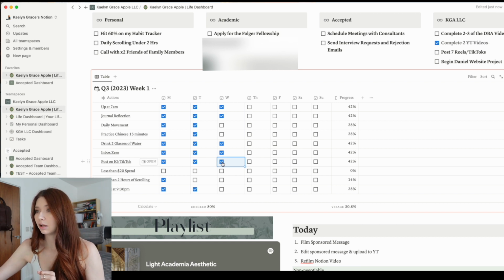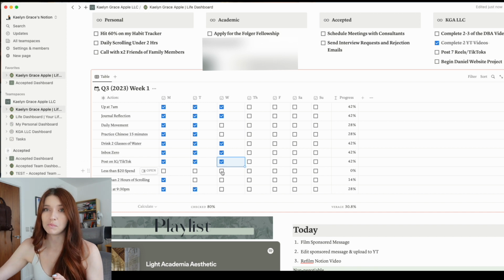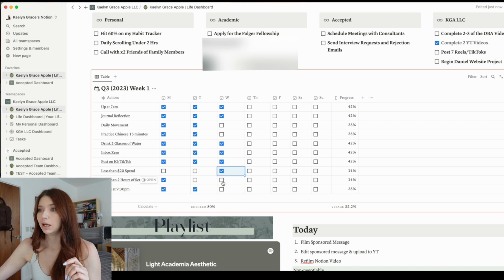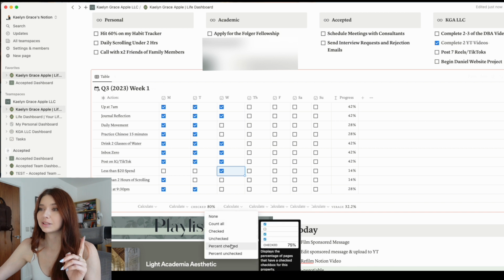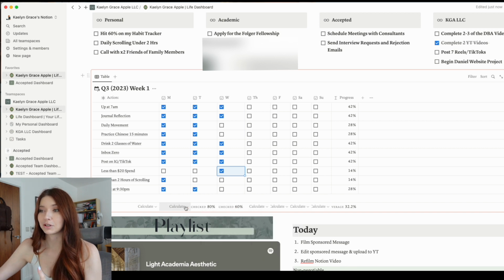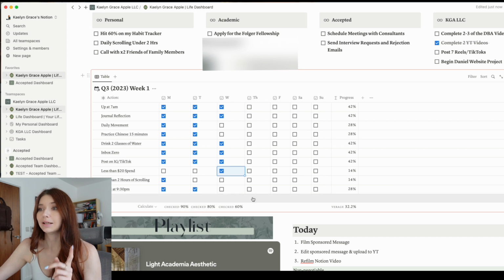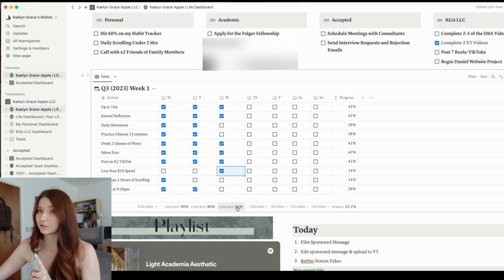And less than $20 spend. I've been at home and I haven't spent any money, and I don't expect to for the rest of today. So I'm gonna call that a win. This one, the jury is still out, we will see. And what I can do is calculate the percentage of those that I have checked. So as you can see, I hit 90% on Monday, 80% on Tuesday. I'm at 60% today, which means that I still have work to do in order to get the rest of these done.